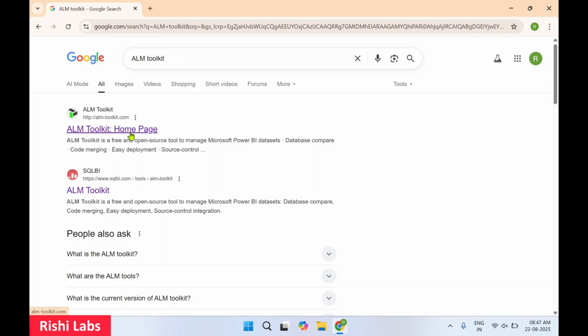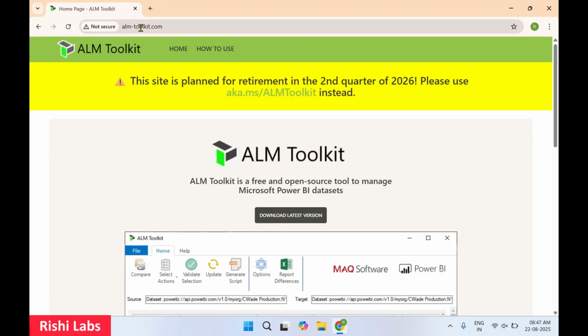You will get this official website, almtoolkit.com. From here, you can see ALM Toolkit is a free and open source tool to manage Microsoft Power BI dataset. So you can connect to your Power BI server and access the dataset. Now download the latest version.